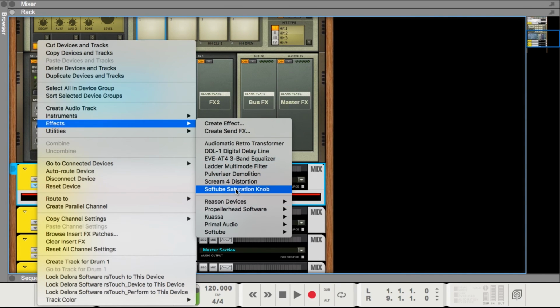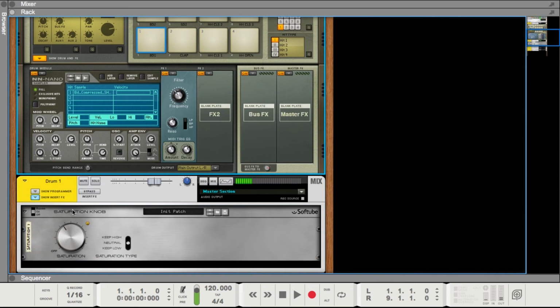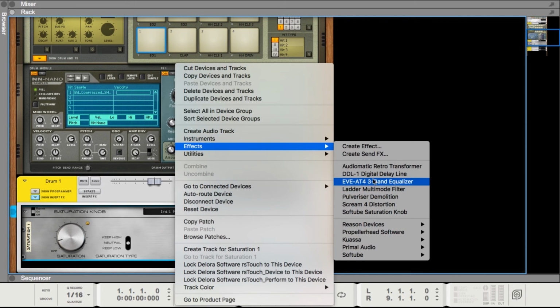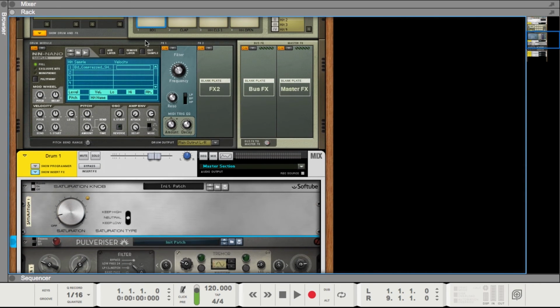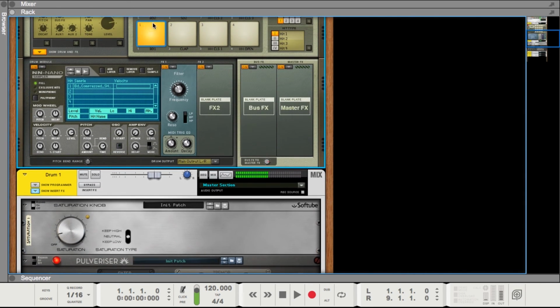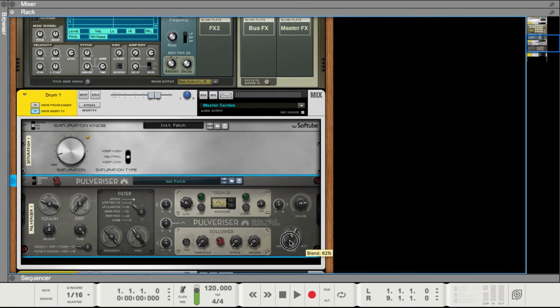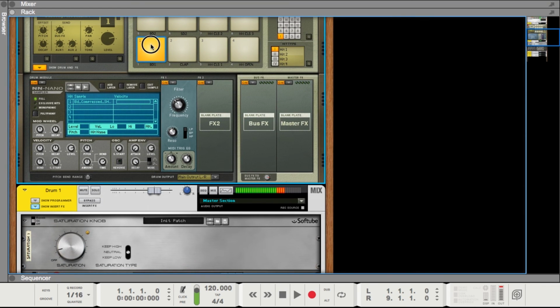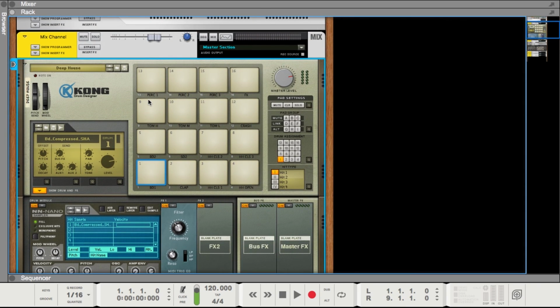So let's add a little bit of saturation to this just because. And if you haven't used Pulverizer, it's just a good time to start. Just like that. And that, ladies and gentlemen, is how you separate the individual mix channels from Kong into the mixer.